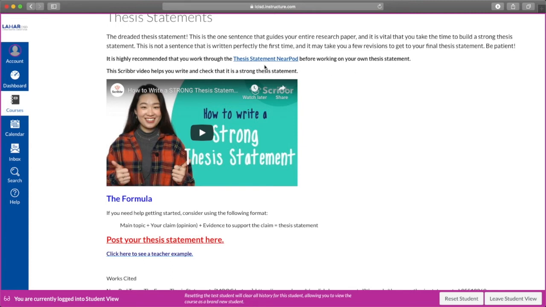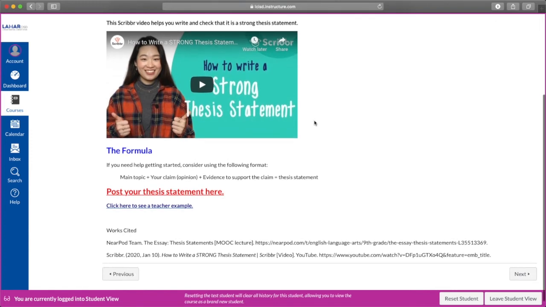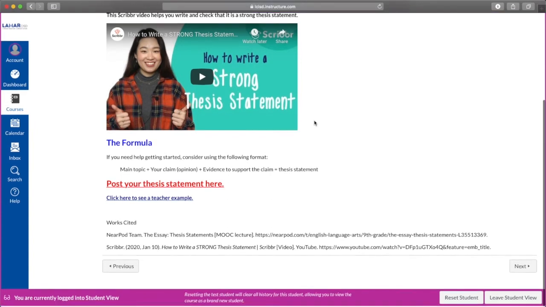And then here we come back into the Canvas page where I've inserted a Scribbr video to help them write a strong thesis statement. And through the video, she actually goes through, selects the topic, writes the thesis statement, and then there's this breakdown where you check it to make sure that it is a strong thesis statement, which I thought was a really great way to have students reflect on their thesis statements before submitting it.